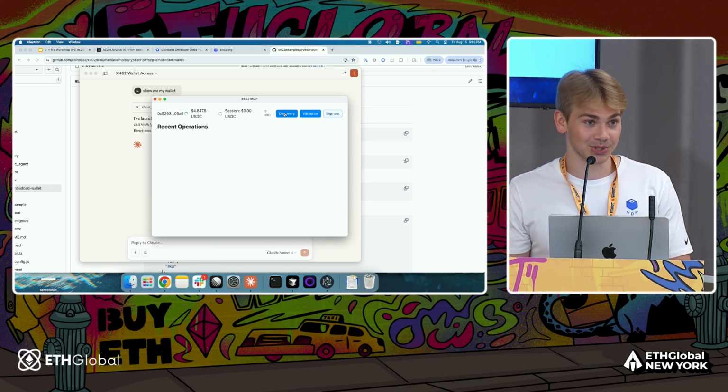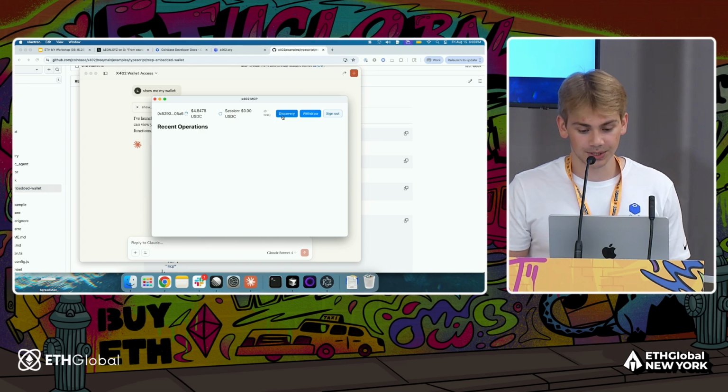It's a little rough around the edges. I know the UI isn't the best, so if you wanted to improve on this or build anything out, you're more than welcome to. You can sign in, sign out. And one thing that's pretty cool here is this discovery list.